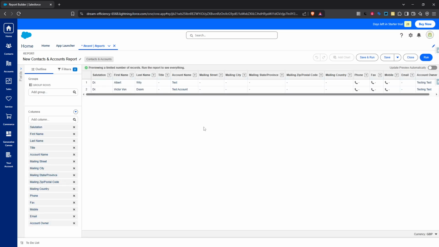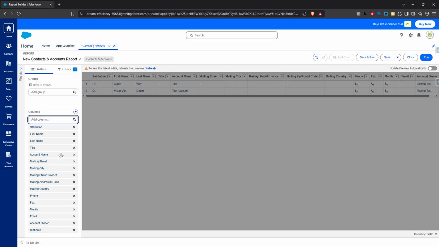Now you're in the report builder. This is where the real magic happens. In the report builder, you can customize your report by adding or removing columns. This step is crucial for ensuring only the most relevant data is displayed, so make use of the columns pane or the search bar to tailor it to your needs.